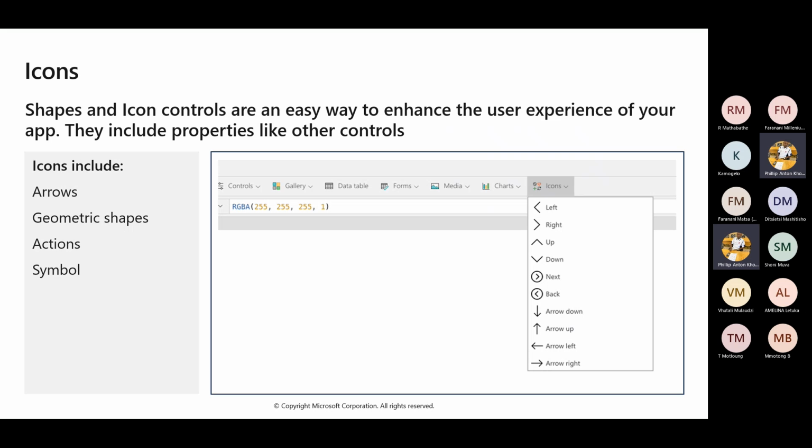Now, for example, instead of adding a button control to your app and setting the onSelect property to back, you could just easily use the back icon, right? So you see we have a back icon here. Instead of inserting a button and then changing the text to back and then doing some functionalities, you can just take this icon and put it in your app. The user would definitely know what this arrow is for, right? And then you would just put in a formula to make sure that it goes where it's supposed to go.